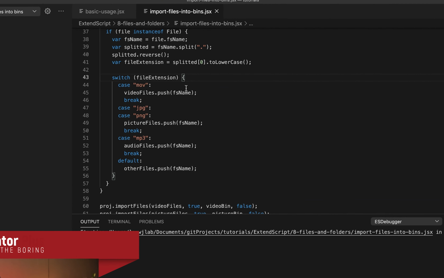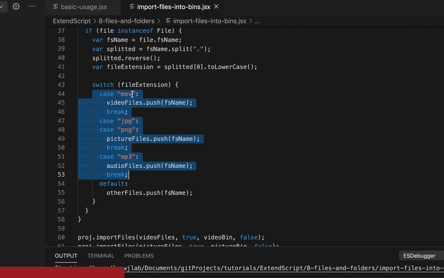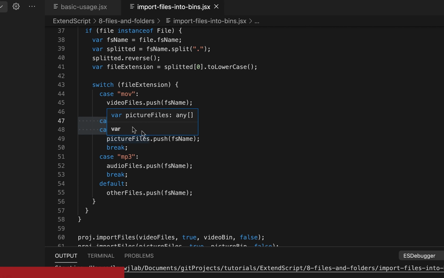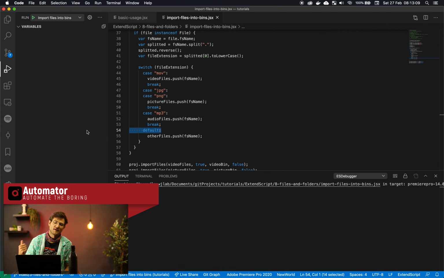So the format is something like this. It's got the word switch in, then the thing that you want to switch on in circle brackets, then you open up your curly brackets, and then you've got all of the cases that you might encounter. So for us, I've said only MOV, we're going to put into the video files, JPEG and PNG. So if you type these guys below each other like this, then it'll actually take both values, right? So JPEG will trigger this as well as PNG. That's going to go into our picture files array. We've got our audio files, and then a switch statement always has a default as well. So if none of the cases above have been met, then it will result to the default.